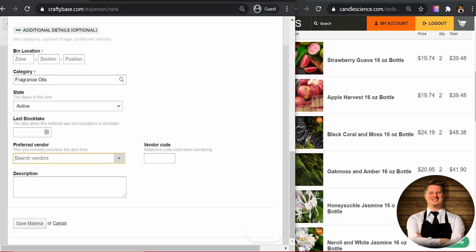But in other cases, you might have a preferred vendor because it's cheaper for you to get items shipped from that vendor. Maybe they're closer in location, or they've got better pricing, or you like their packaging better. Any number of reasons you could add a preferred vendor. So I will add a preferred vendor if it's like a mandatory, like I absolutely have to get it from this vendor. So in this case, this oil is specific to Candle Science. So of course I'm going to put in Candle Science as my preferred vendor.